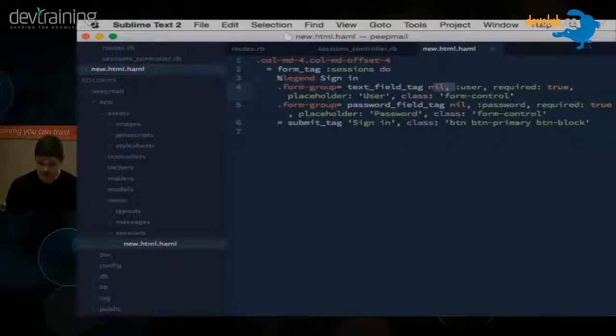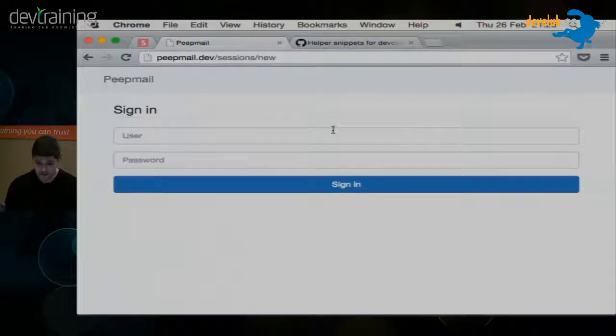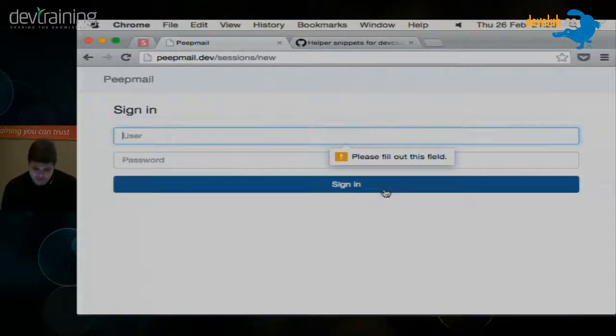Okay, this should be replaced like this. So first you have the value, and then you have the name. Okay, that's good. And we cannot sign in because it's required.